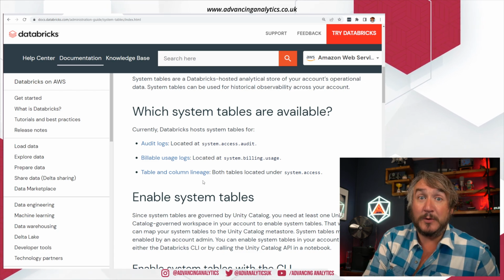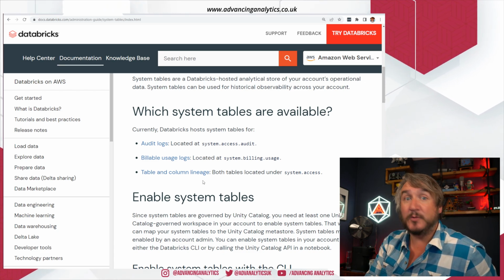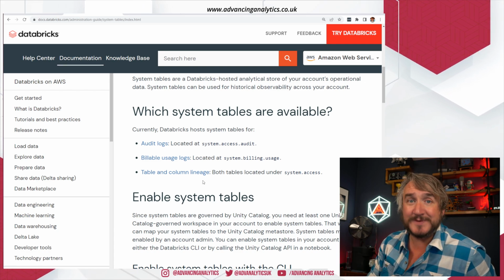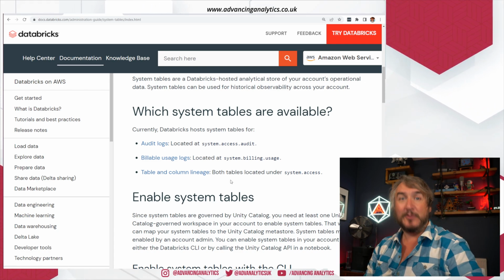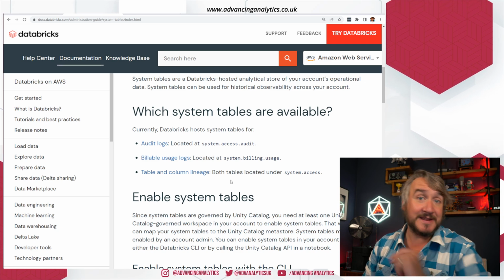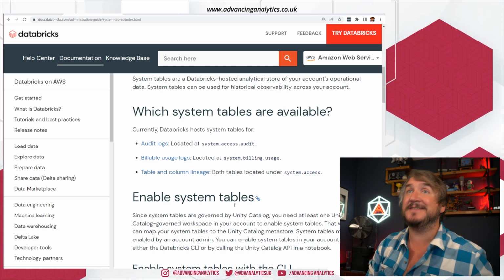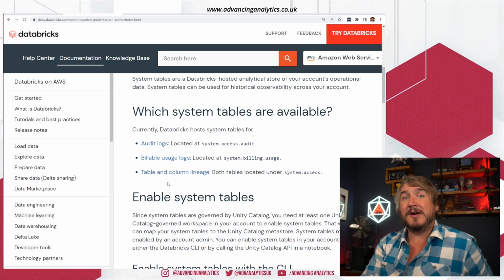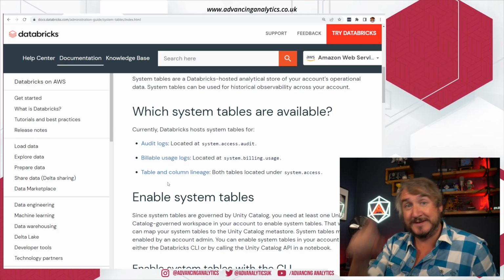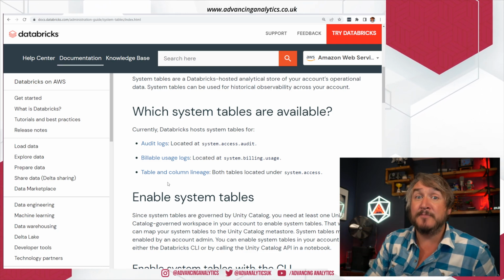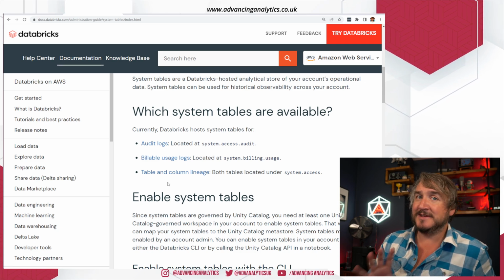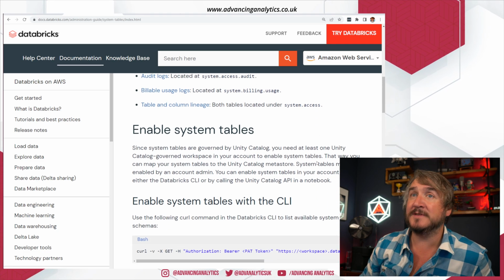Billable stuff: when we had a cluster turned on, what size cluster, what type of cluster, what runtime, how long was it turned on for, how many nodes, all of the information you need, then put it into a pricing table and calculate cost. And lineage, anything scraped from UC in terms of this column went into there, which went into there, which went into there.